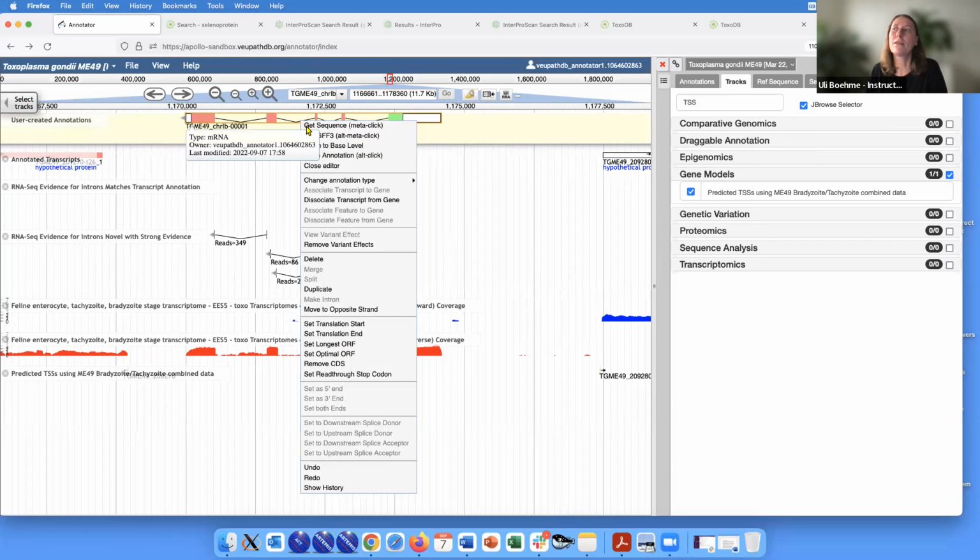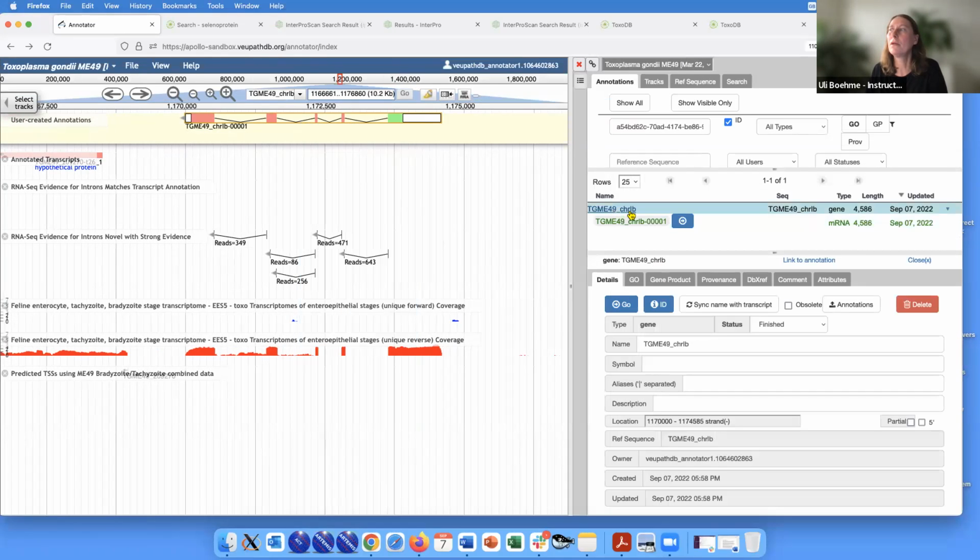The last step is just to open the annotation and select finished. The next day, it is on a gene record page for everyone to see.